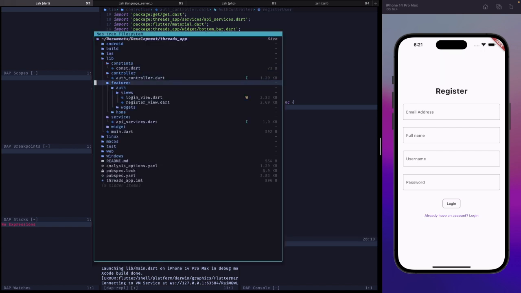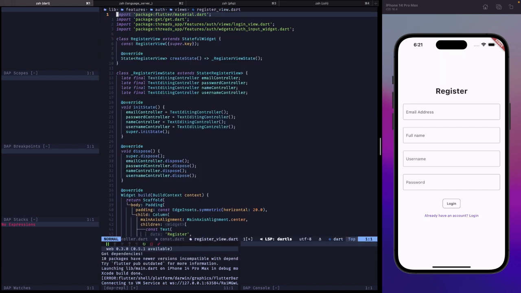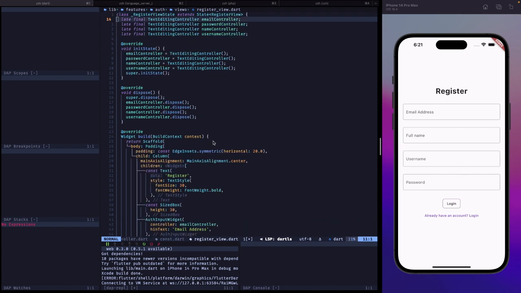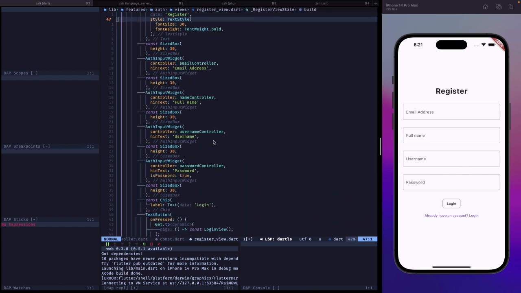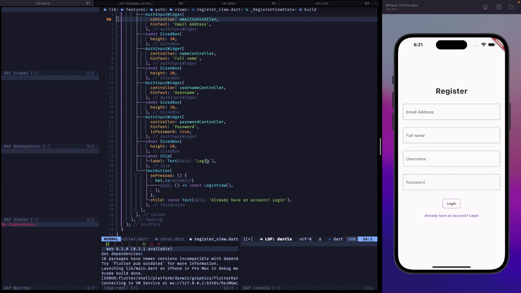So now we want to go ahead and test this in our register view. So we head over to the register view. Once you're there, what we want to do is head down to where we have our login. Our login is a chip, and what we can do is wrap this chip with a widget.